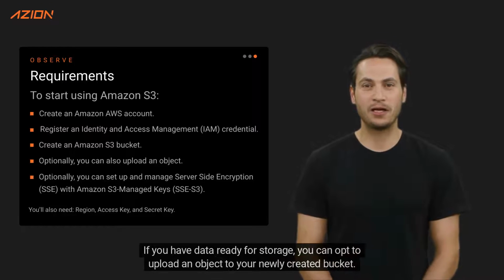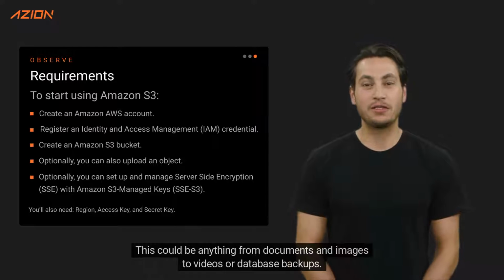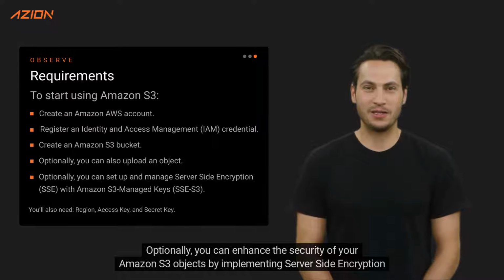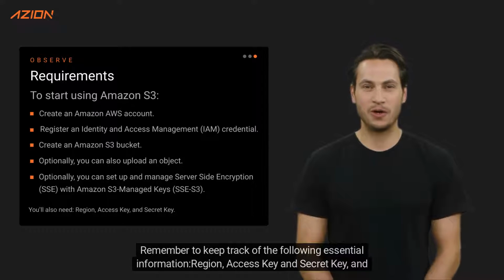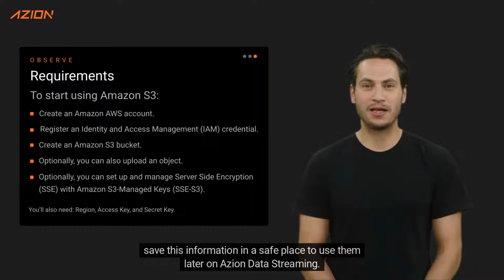If you have data ready for storage, you can opt to upload an object to your newly created bucket. This could be anything from documents and images to videos or database backups. Optionally, you can enhance the security of your Amazon S3 objects by implementing server-side encryption with Amazon S3 managed keys. Remember to keep track of the following essential information: region, access key, and secret key, and save this information in a safe place to use them later on Azion Data Streaming.